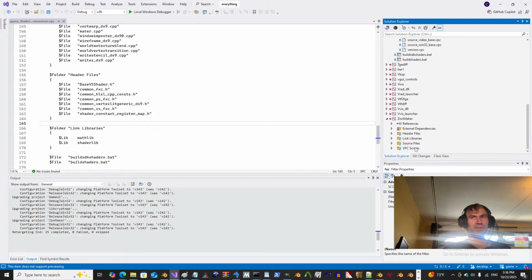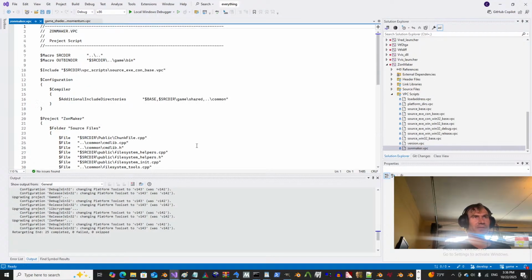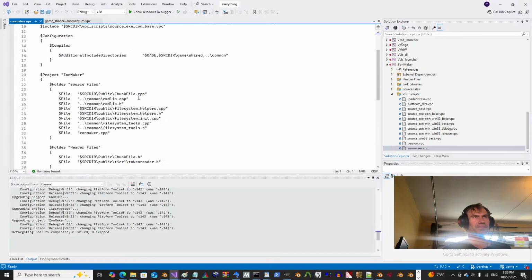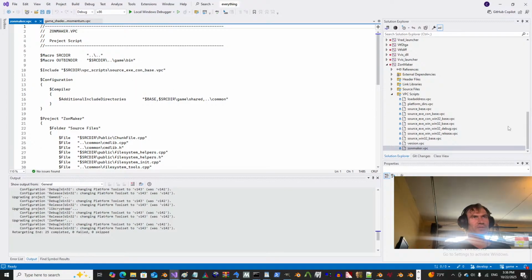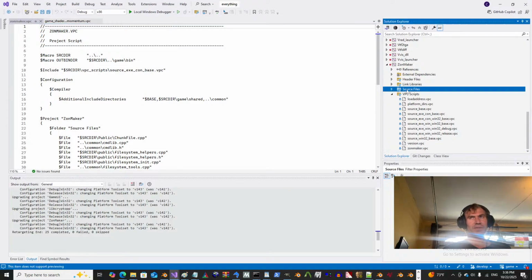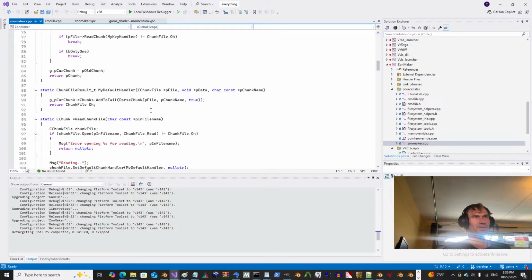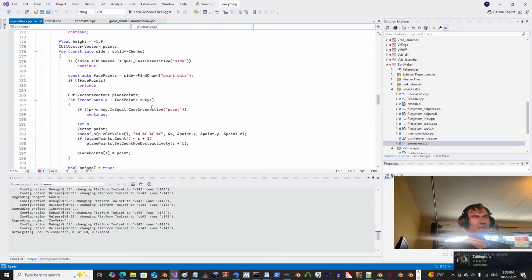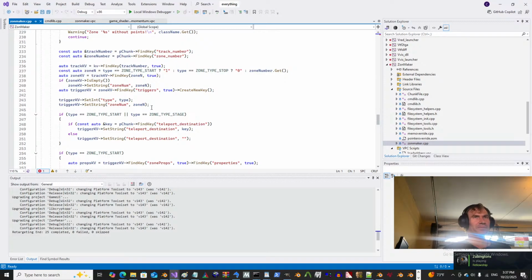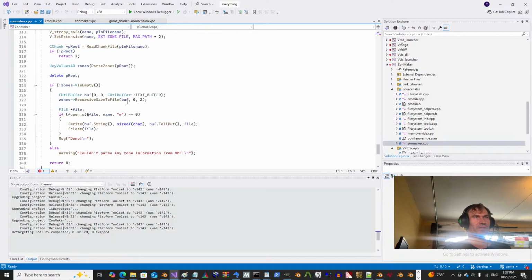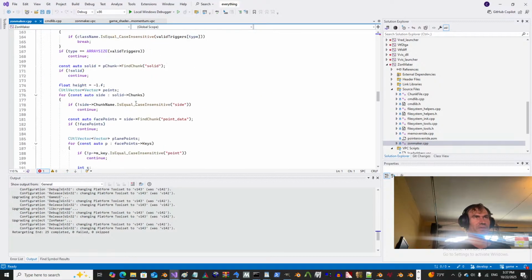What's Zone Maker? What is this? Does it tell you what it is? Source CAC cloud base. It looks like some sort of exe. I don't know. Just read the source code. Yeah, it looks like a map zone maker. Teleport destination, speed limit, start on jump. Yeah. It just parses maps.